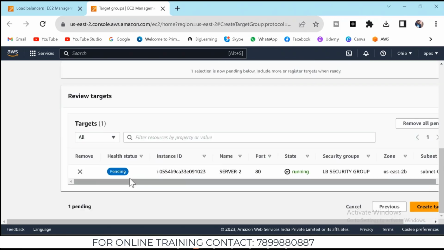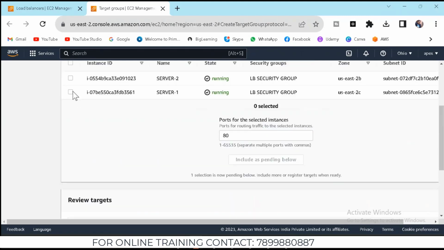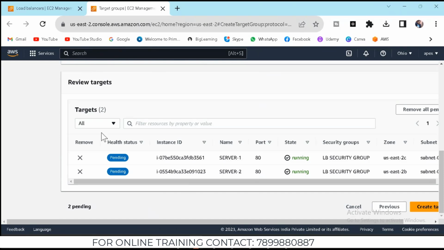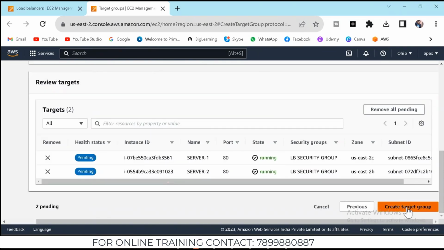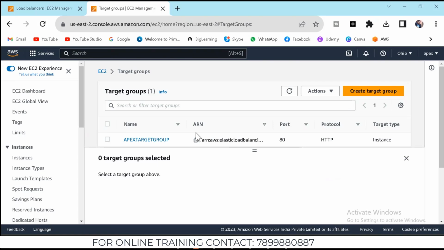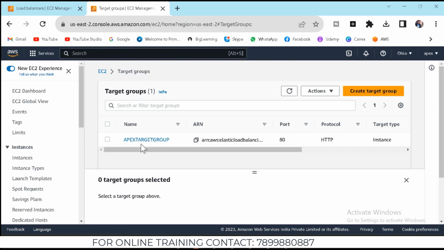See here, it has been added. It is pending right now. Again, you just select this one by one. You just select and add it. See here, till it is checking, and click create target group. So we have registered this. See, one target group has been created, and we have registered two servers.